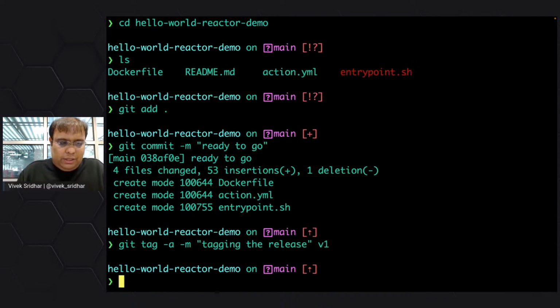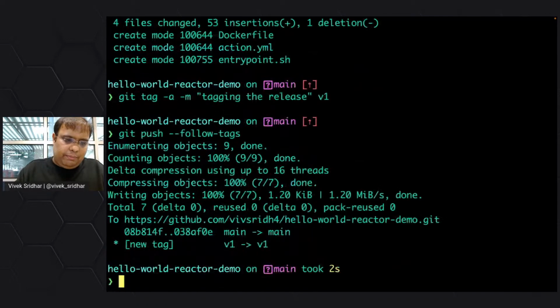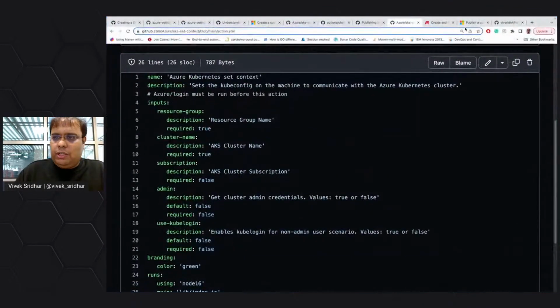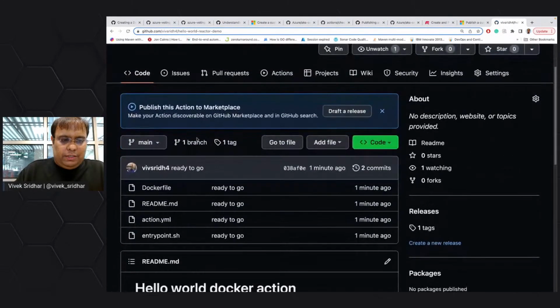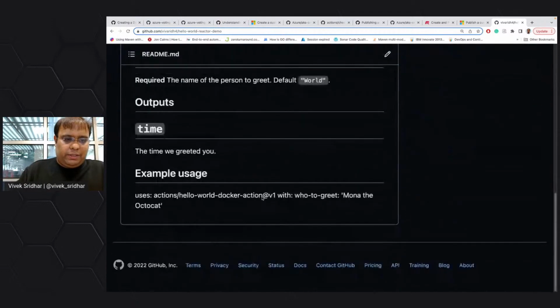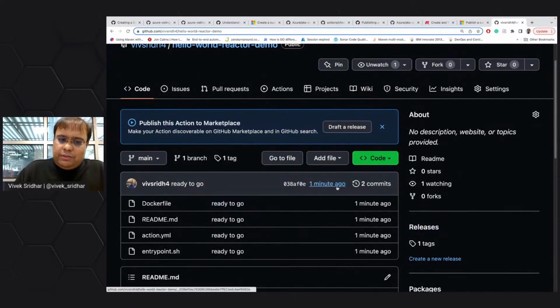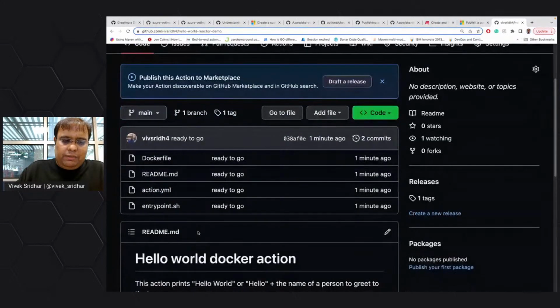I'm going to tag this, and once I have tagged this, what I should do is push follow tags. So that's the right command. Yep. So now I pushed the version 1, and it should be there on my repo. So we created this repo, right? If I go and see this repo, there's a bunch of things there, and this is what we have done. Now we are ready. We have the action file, there is a docker file, there is an entry point script, everything is ready, and we are ready to go.